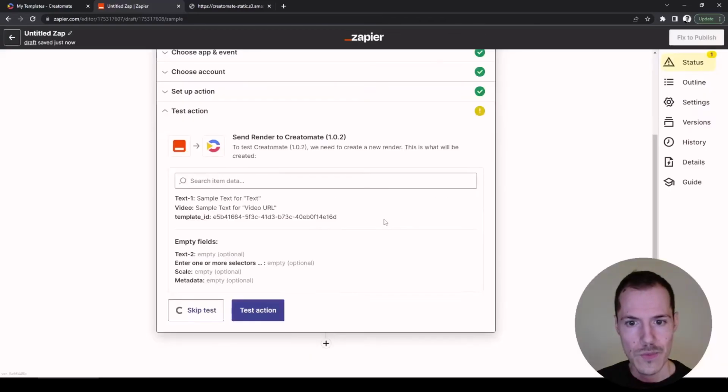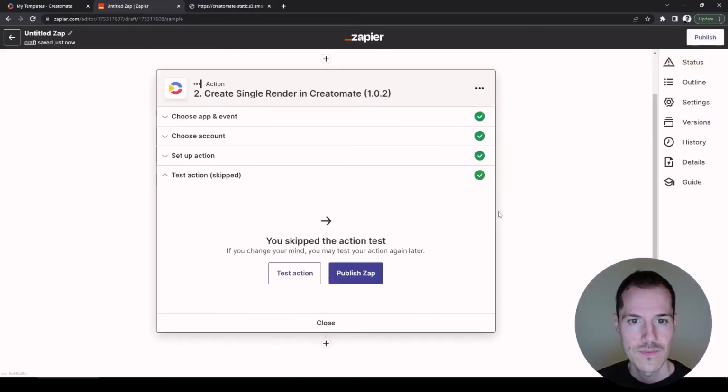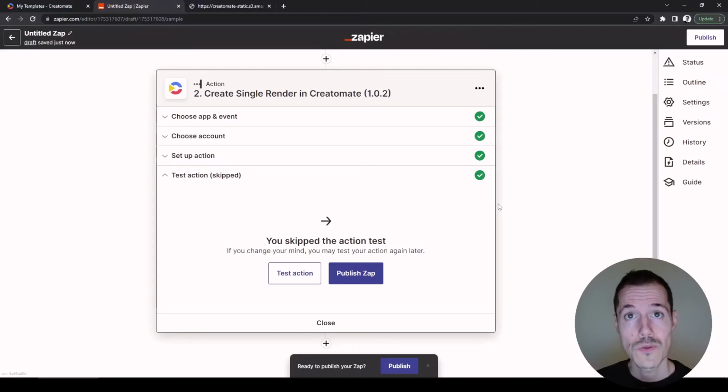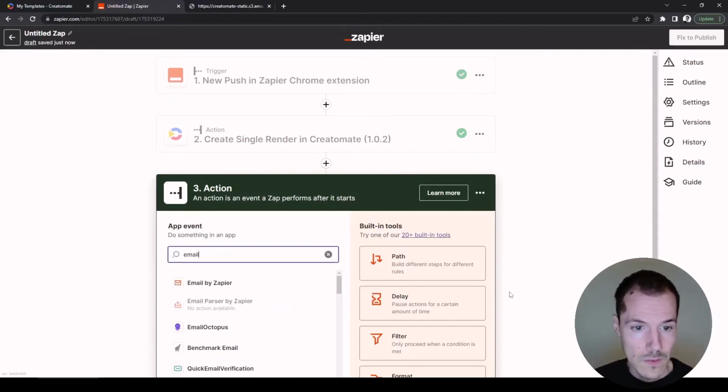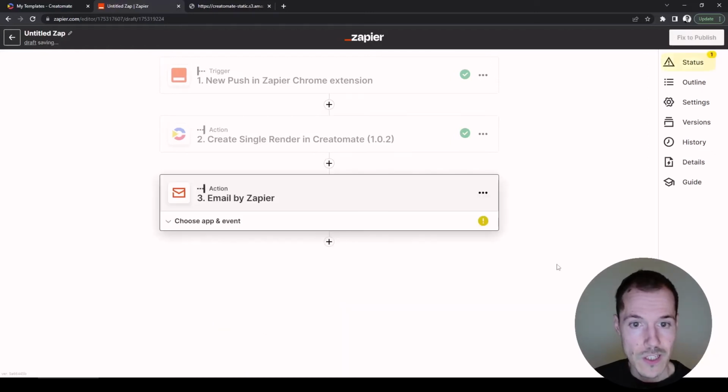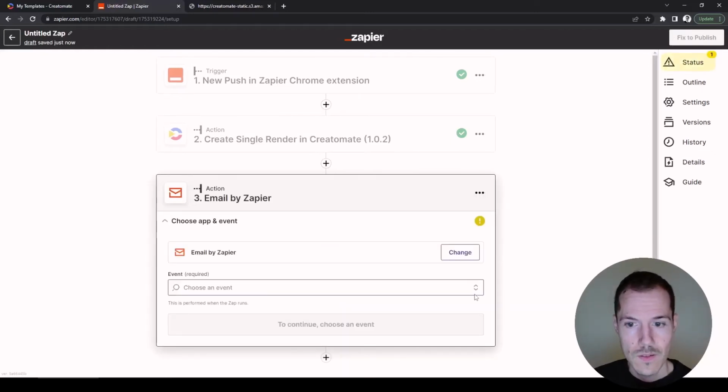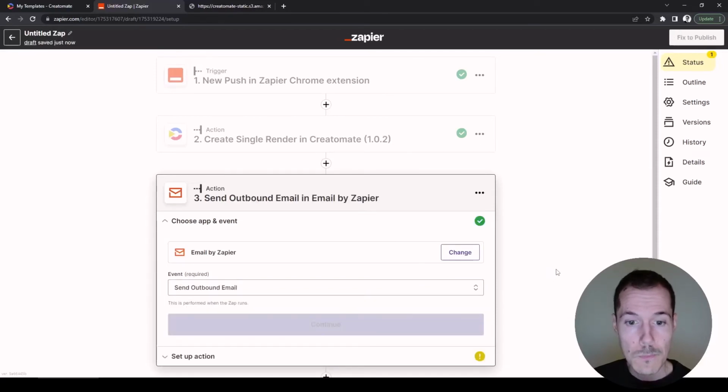We can skip the test. Next we're going to create an additional action that will send the video that has been created to an email address that we specify. So we click the plus button to create another action, and let's search for email and choose the Email by Zapier action. Choose the send outbound email event and click continue.